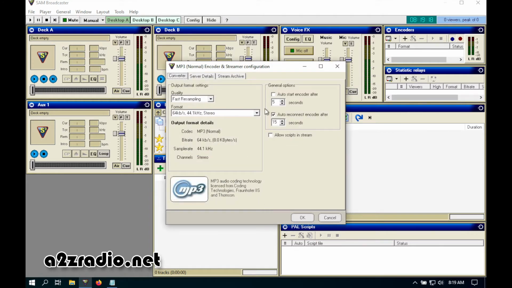For the converter screen, for quality, you can either do fast sampling or you can do high quality. It doesn't really matter one way or the other. The music that we encode or that we broadcast is encoded at 128 kbps stereo, so either one of those is going to work just fine. For this example, I'm just going to use high quality.